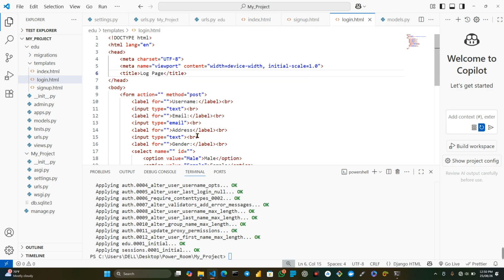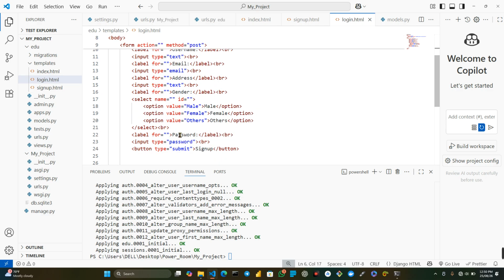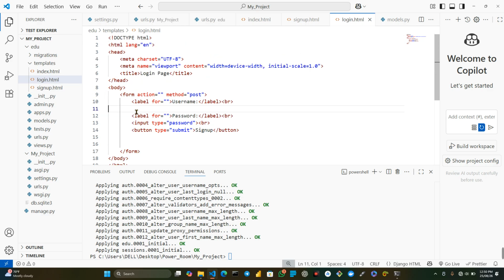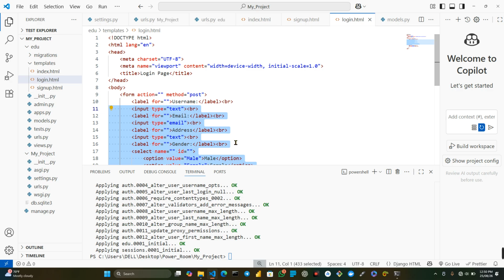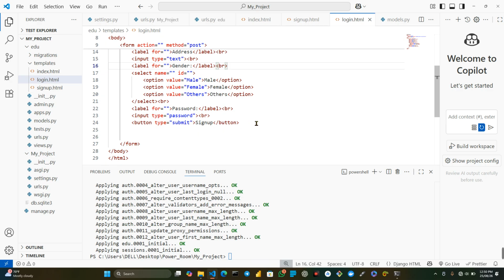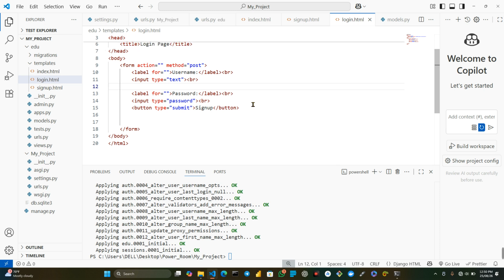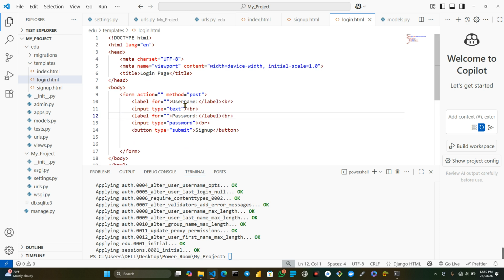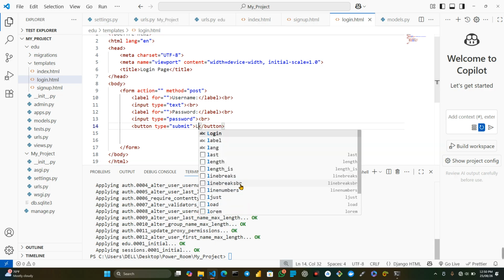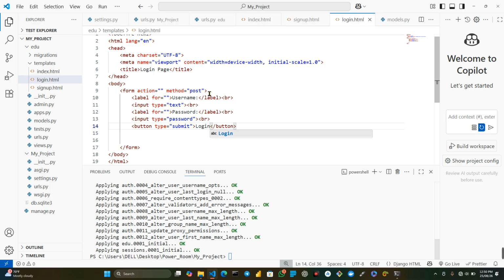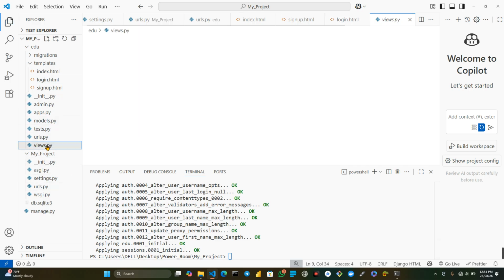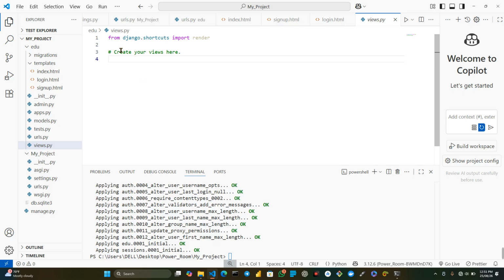So we have our login page. For our login, we only need username. So we have deleted the user input. For login, we need username and password. So from here to here, I will delete it. So this is what we only need: username, password. Then here we'll call it login. Good. Now the next action here is to come to our views, which is very, very important.